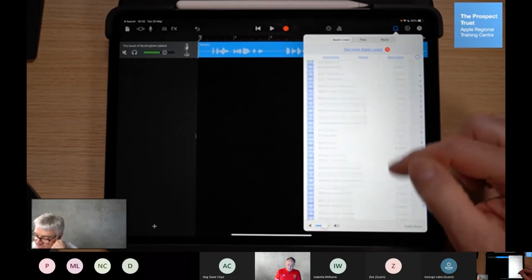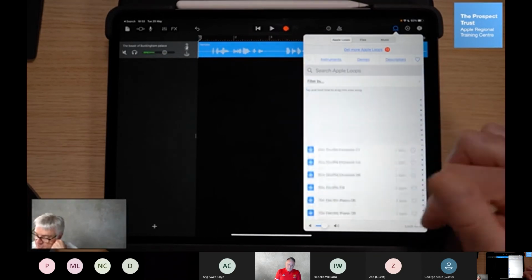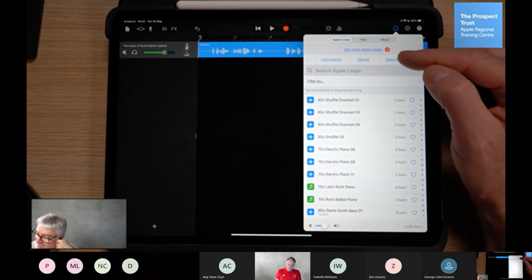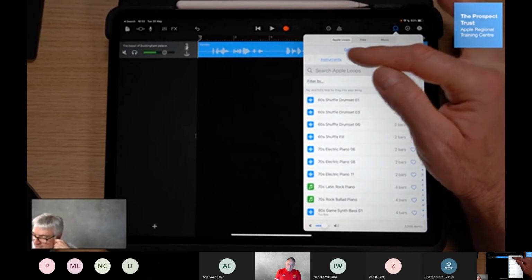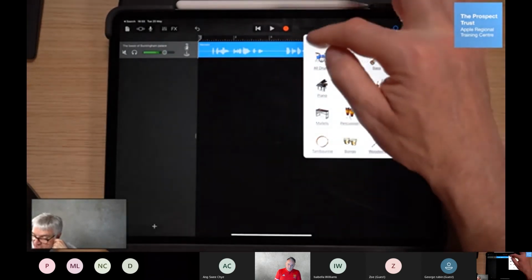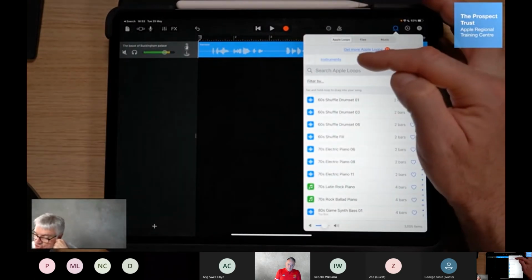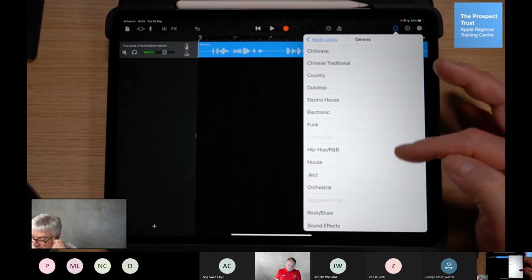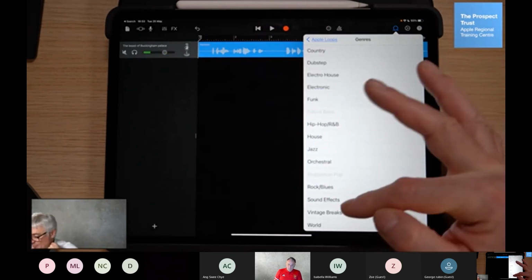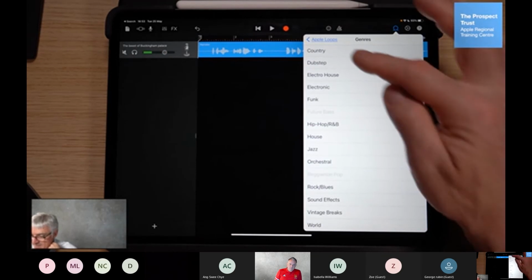But actually, there are lots and lots. So let's have a think about this. The first thing I'm going to do is look at the top. I could click on instruments, and that gives me some access to different instruments that I could use. I could click on genres, which is quite nice, and then think about adding some different genres, and we'll come to the sound effects in a minute.